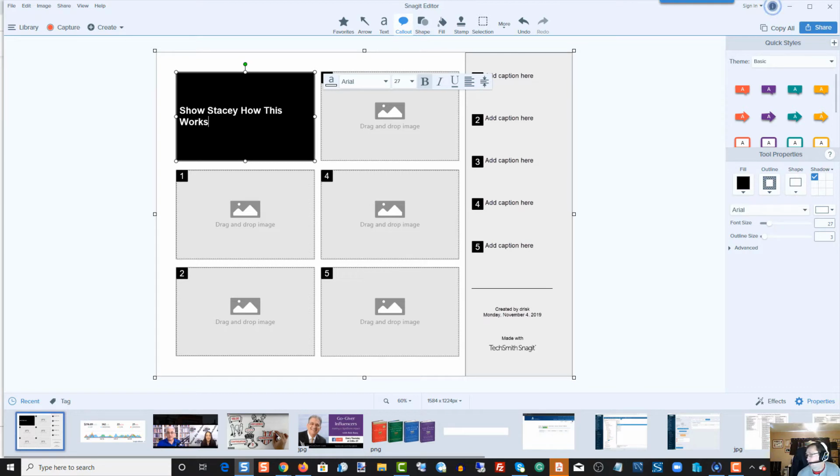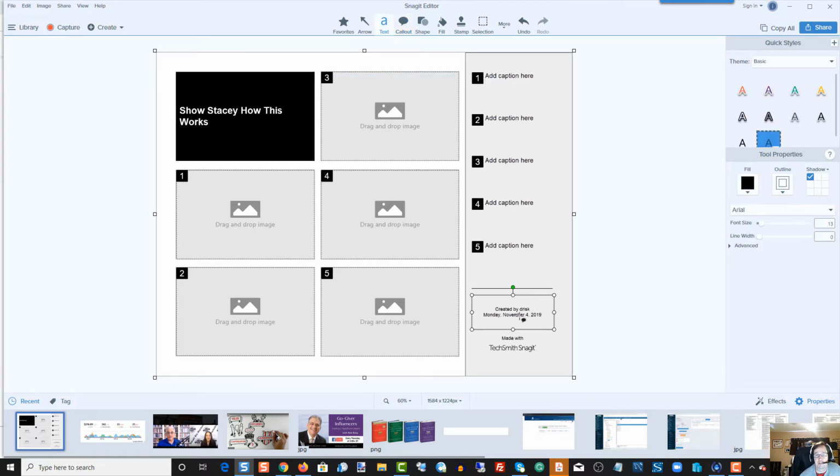And you can move these around. You can design it how you want to. After you've already done it, you can renumber it. You can add new images to it, and it's kind of like a table of contents or a glossary, I suppose. One of the things they do is they stamp this stuff down here by created by who, on what date, and made with.